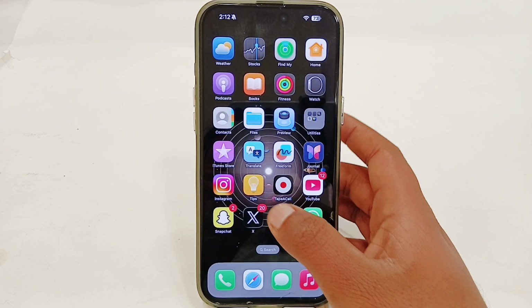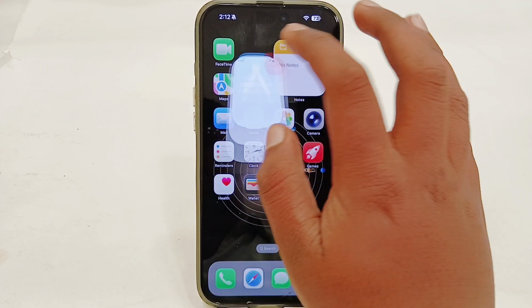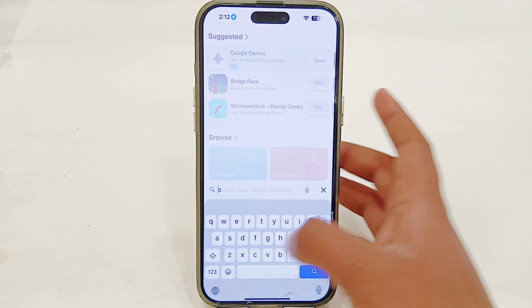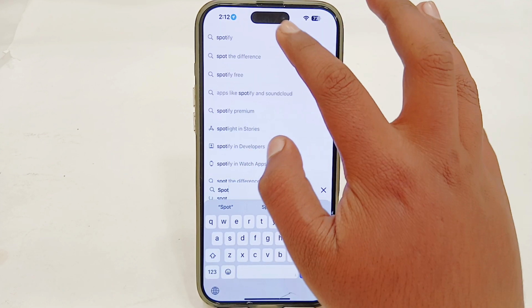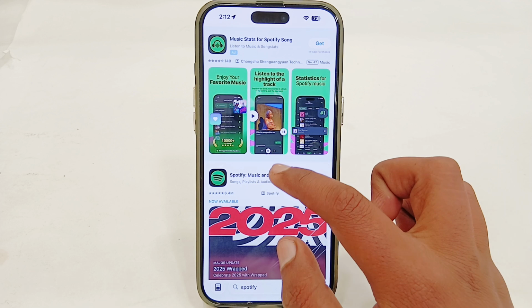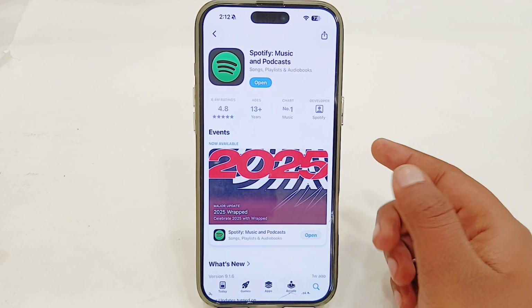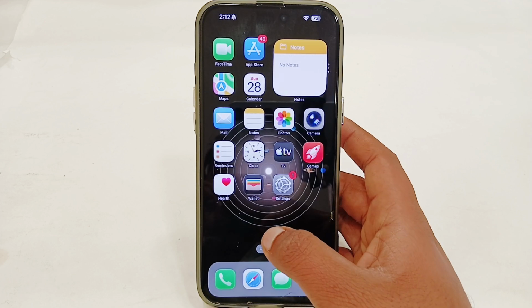Then go back from here and open your app store. Just go for search and search for Spotify, and you just have to make sure that your Spotify app is updated. There are no pending updates for your Spotify app. If you find any, just try to update your app. After updating, your issue should be fixed.